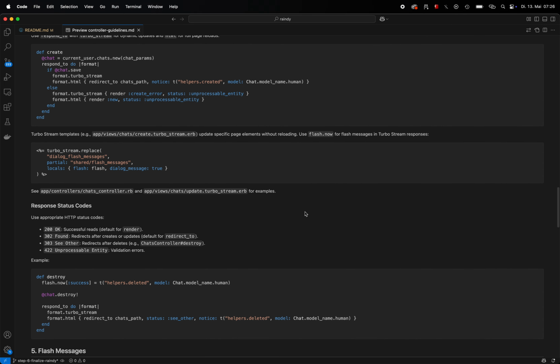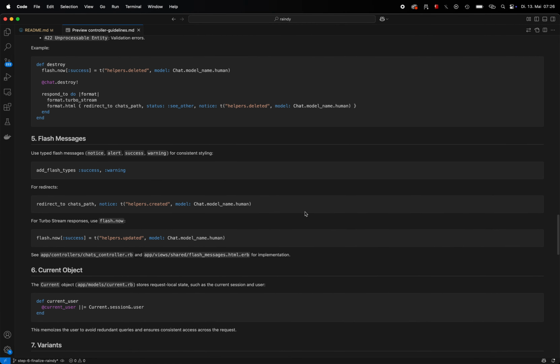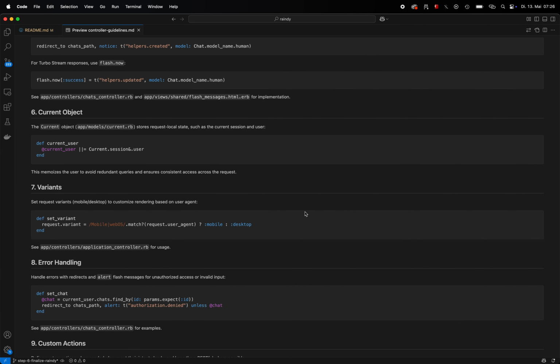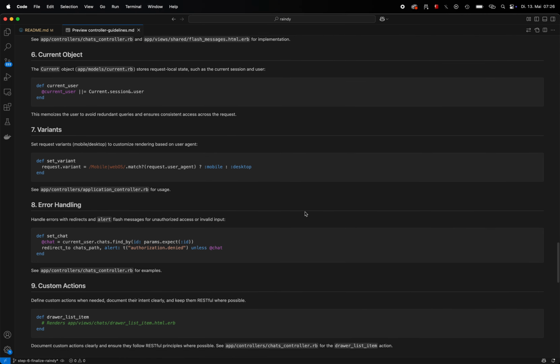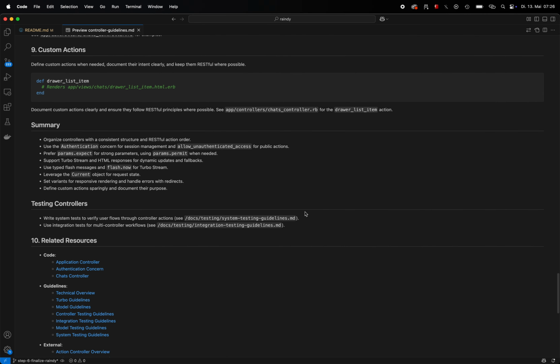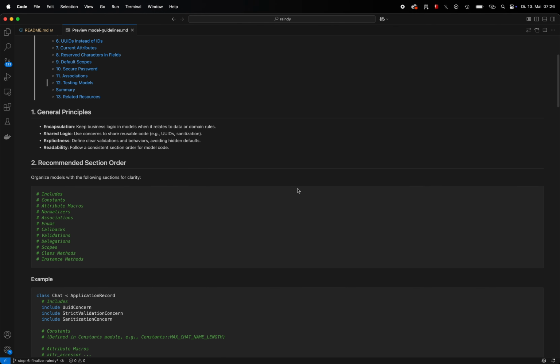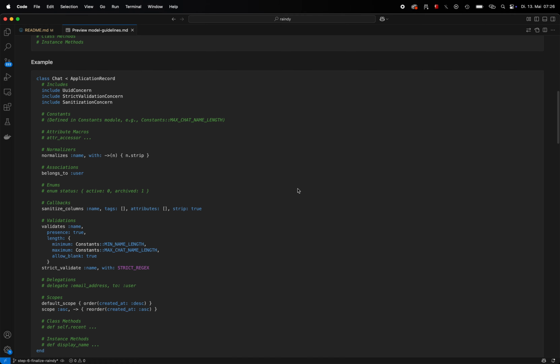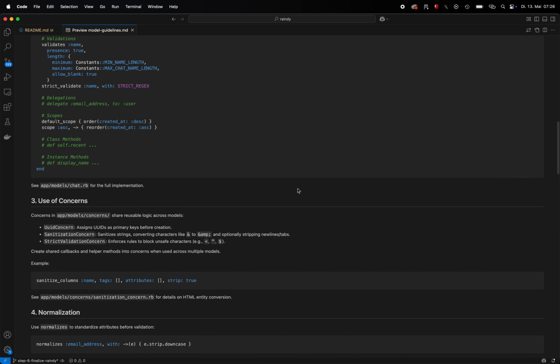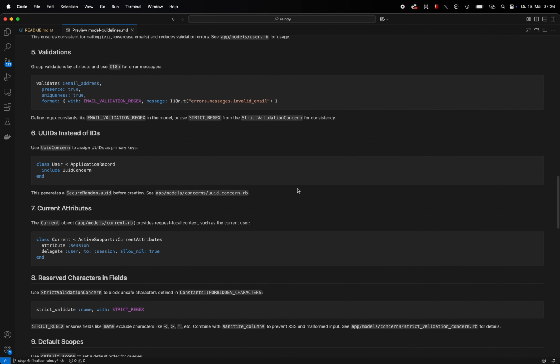The rest is self-explanatory. Response handling, flash messages, the current object, which lets me write current user just like I did with Devise, error handling, custom actions, and a quick summary. The model guidelines explain model structure, using concerns, normalization, validations, and everything else we already covered in parts 1 and 2.